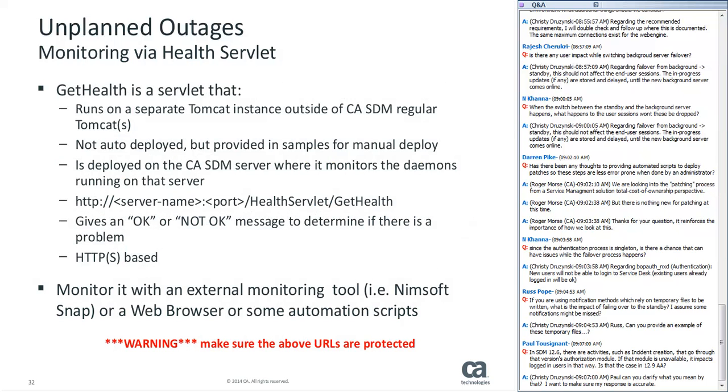We're going to discuss a couple of other things related to monitoring, how you can monitor the health. We provide a health servlet, which is very useful for keeping track of the health of your environment. There are two components in the health servlet. The first is the get health. For the whole servlet in general, you need to deploy a separate instance of Apache Tomcat on the service desk server. This Tomcat needs to be completely separate from the service desk, so you can't deploy the servlet into your service desk Tomcat.